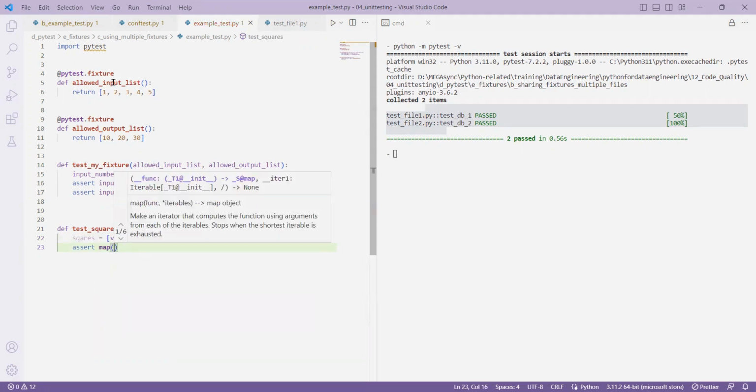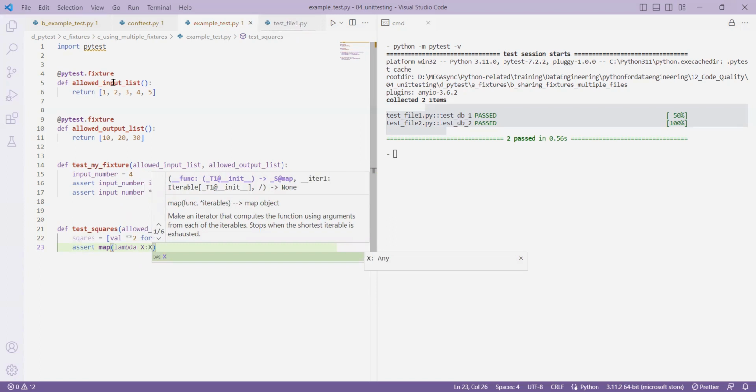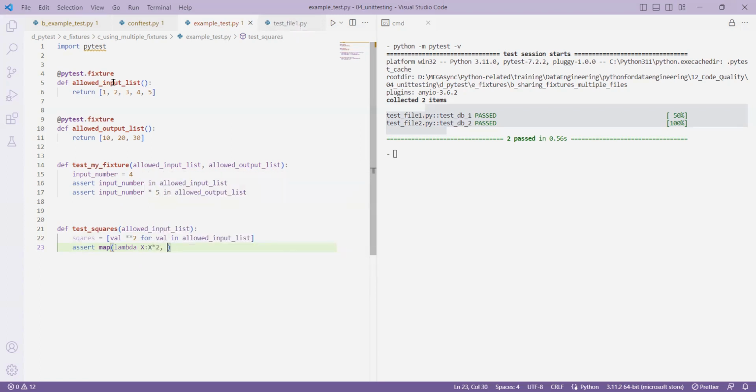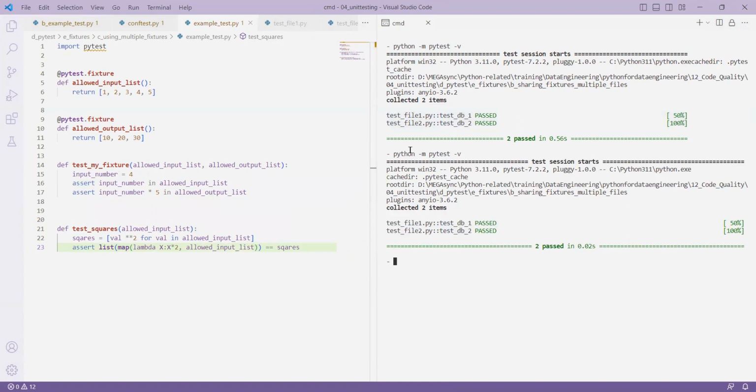Map of something. I wrote lambda x: x to the power of 2. So given the allowed host, the result should be equal to the host. I wrote some logic out of context that I want to use for a different purpose. Okay, I need to come out of this and go to the using multiple fixtures.